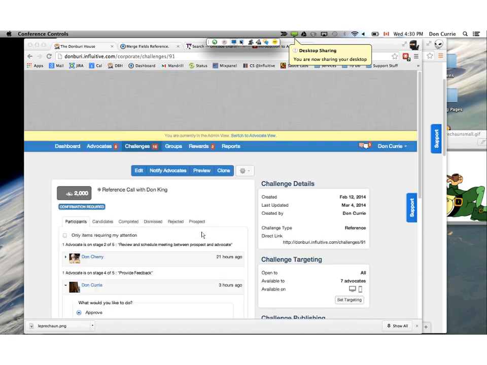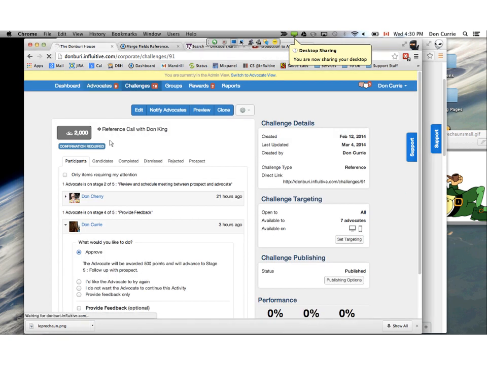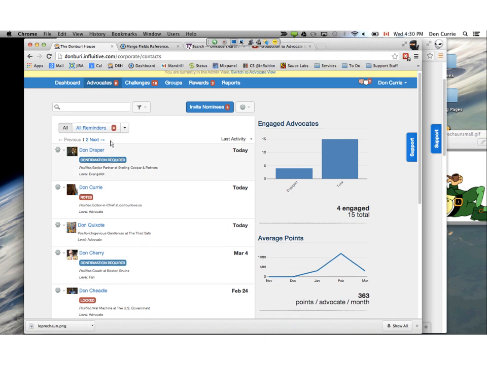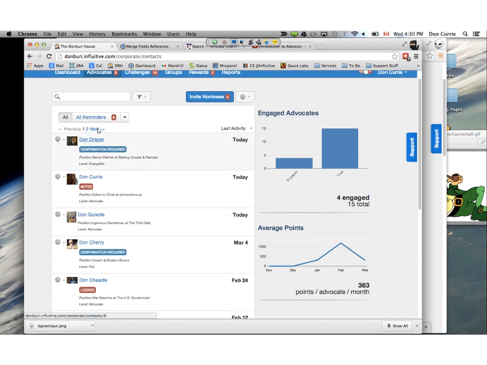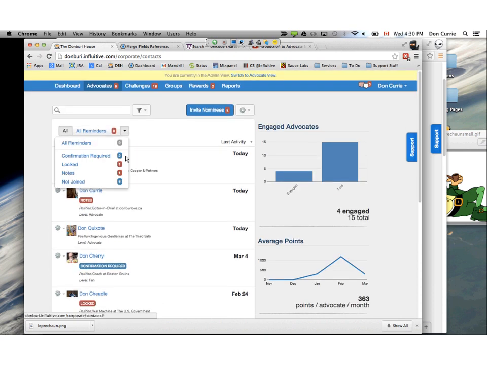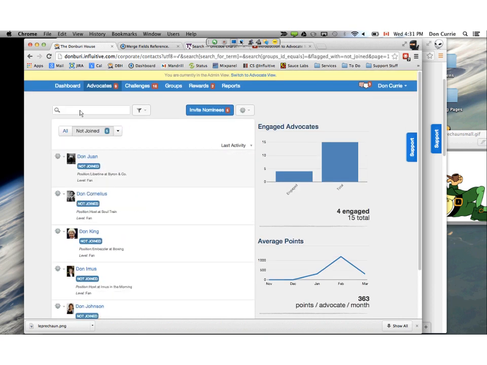So we'll head back into my admin view. We're going to go choose an advocate. Once again, let's choose. Okay. So in this situation, it might be good if you want to check on the not joined advocates. So these are advocates, your nominees that you have invited. You sent them the email invitation, but you're wondering, why have they not responded? Why have they not joined the hub? Did they not get the email?